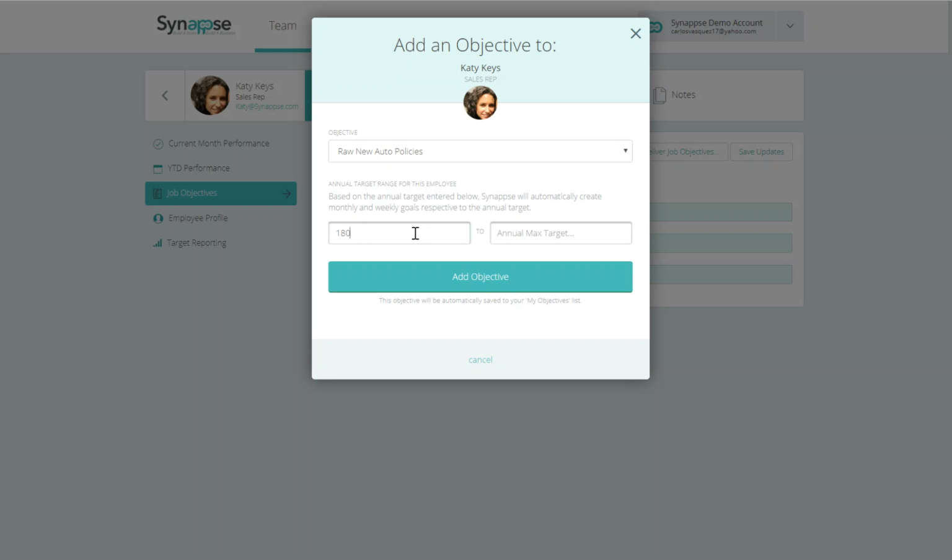Now there's a box next to this that says annual max target. That doesn't mean that she won't write any more than this number. It just means that I'm providing her a range of meeting her expectations. So I'm going to say that range is 220. So what that means is that if Katie finished the year having written 181 policies or 219, she met her objective. But if she happens to write 220 or more, she's now exceeded her objective.